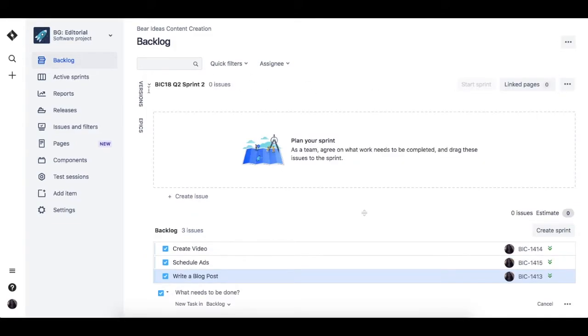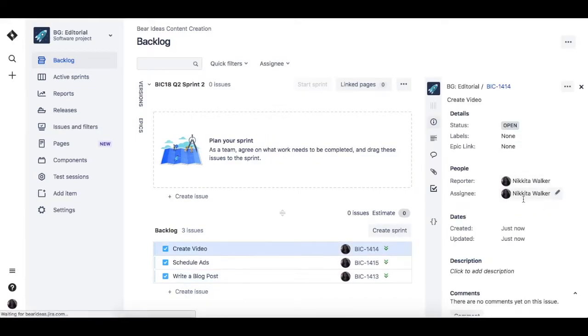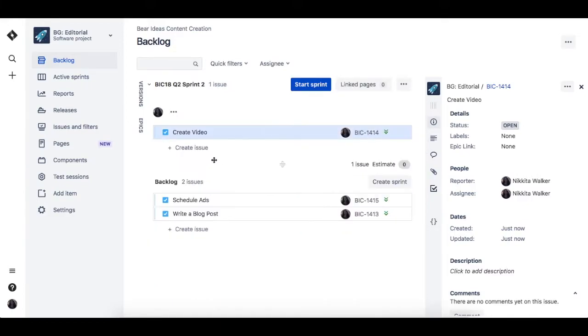What you see here is the backlog, where we have unscheduled tasks. Before you create a sprint, you can ticket out each task that needs to be completed in the backlog, as well as assign them. Once you've built out tasks, you can click and drag them into your sprint.